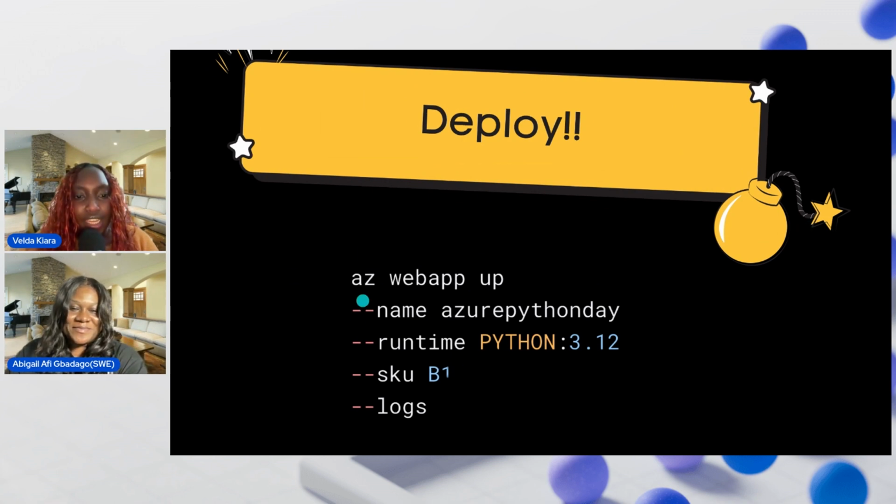So this is the command I used to deploy this particular app. The first line is the name, which is the name of the application we defined in the allowed hosts. We also have runtime that defines the version of Python that we're using. I'm using Python 3.12. SKU refers to the basic service plan that you're using. I chose this because it's a basic level service plan and the application is not heavy and doesn't have a lot of traffic. And then we also have the logs that print the logs in your console.